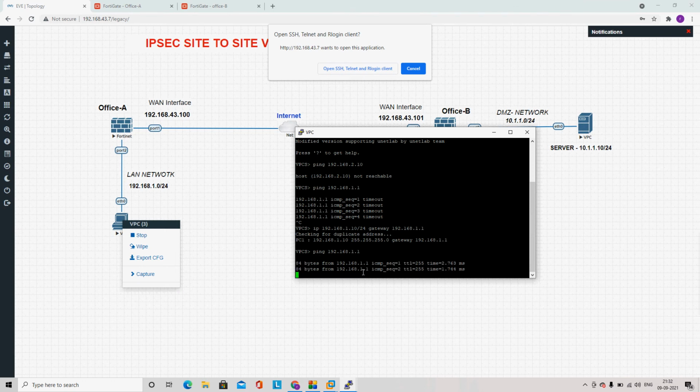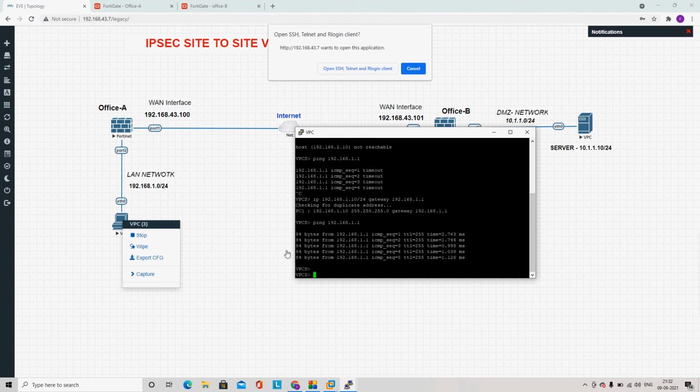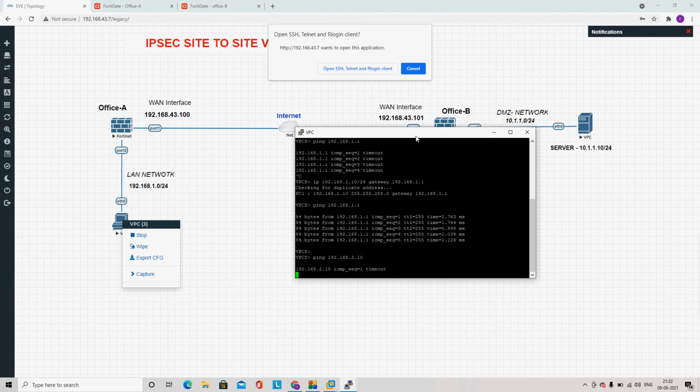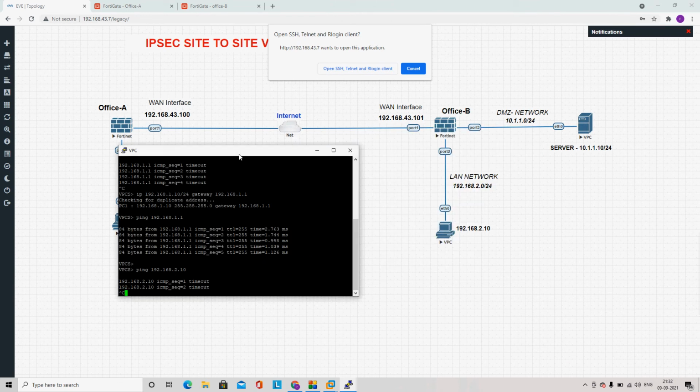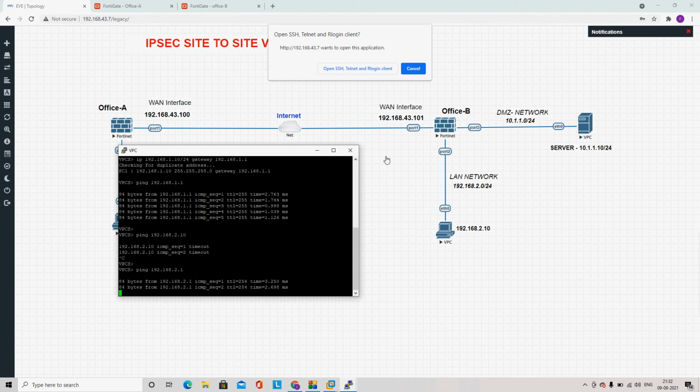So yeah, I'm getting the ping response, so it means my traffic is hitting the firewall port 2. Now let's try to ping the office B machine, 192.168.2.10. Okay, so I'm not able to ping 2.10, so let me try to ping the firewall interface, 192.168.2.1. So I'm able to ping 2.1.